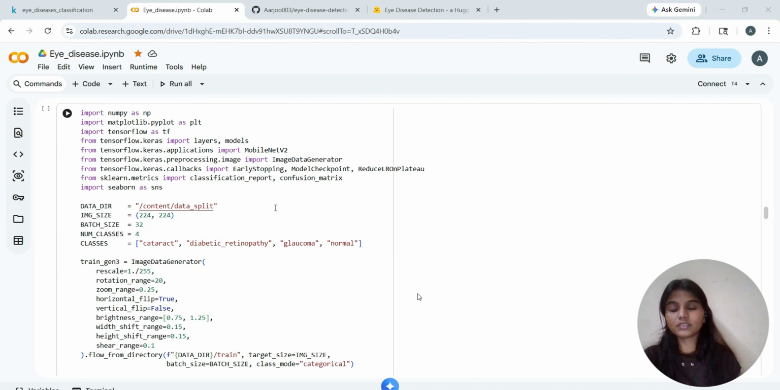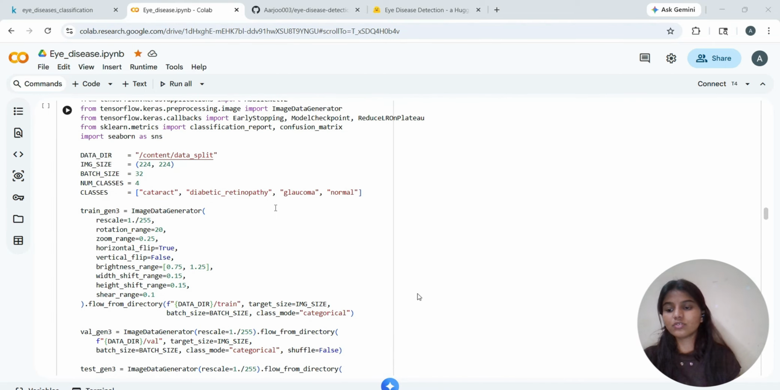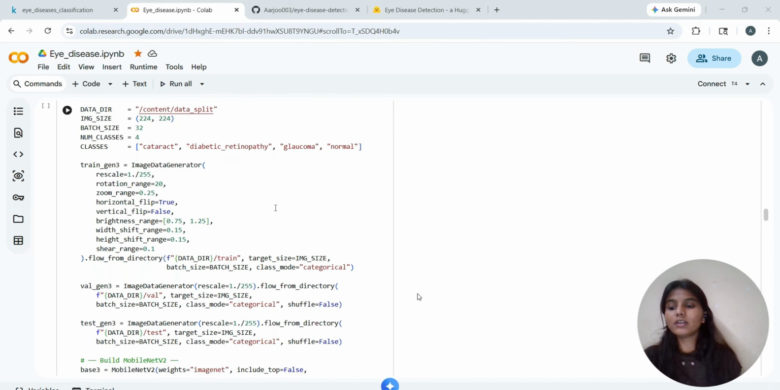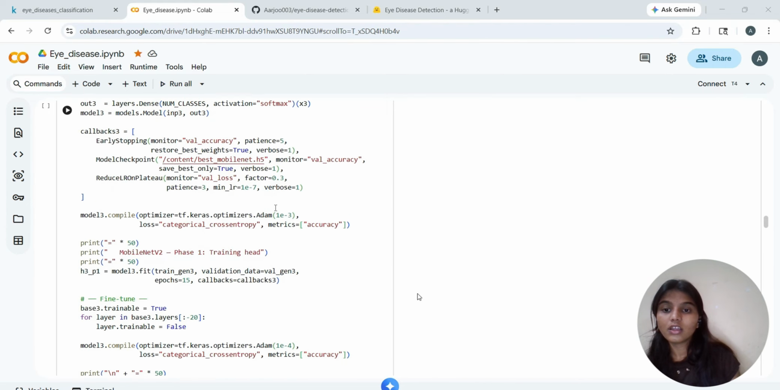And the third one is the MobileNet V2 model, the speedrunner. It uses depth-wise separable convolution, which is a fancy way of saying it does much less math to process an image. If you're building an app for an old smartphone that doesn't have much power, it will be useful for that, but not for our dataset.